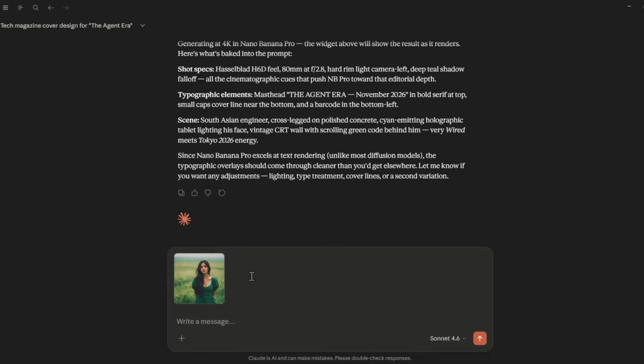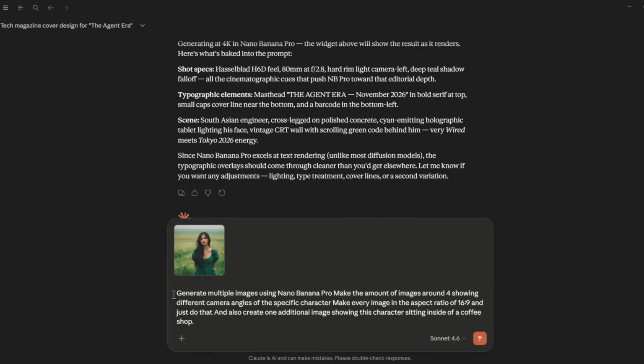Now you can ask Claude to add a story, or you can just ask the AI model to generate different camera angles for this specific image. I really don't need a story for this image, so I'm just going to ask the AI model to generate different camera angles of this specific image.